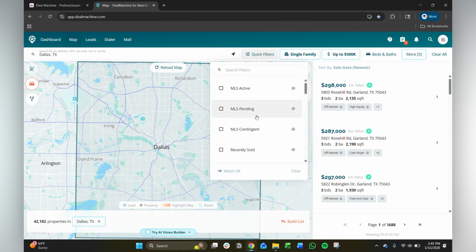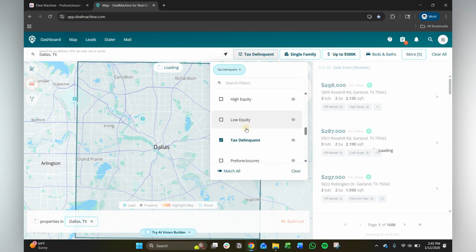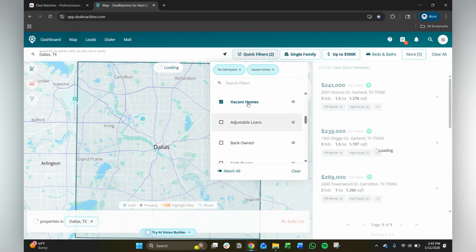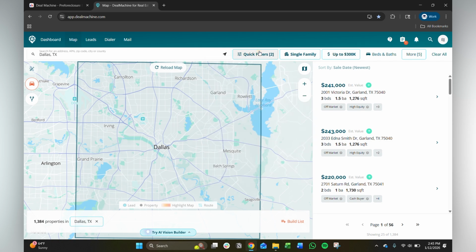So right here, you can choose multiple of these and have it match multiple, or you can just choose one. So like if I wanted to choose, let's see, tax delinquent houses, 408, or I can match tax delinquent with vacant, and there's 8. If I turn this off, it's going to show vacant or tax delinquent. And so if this is what you want to find, you can hit build list, export this, put it into your CRM, and then text, call, email, do whatever you want to do.